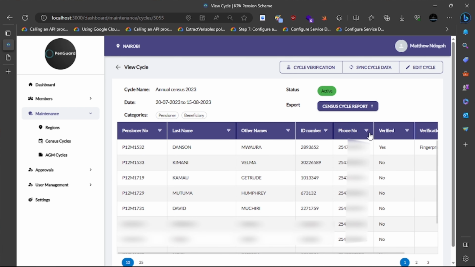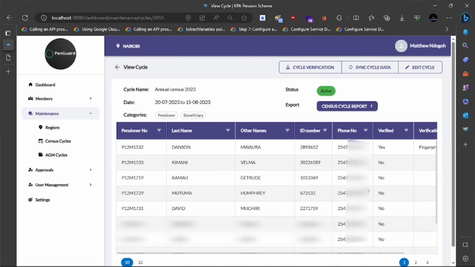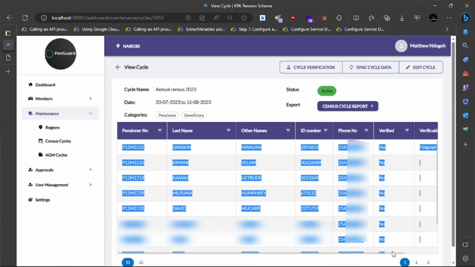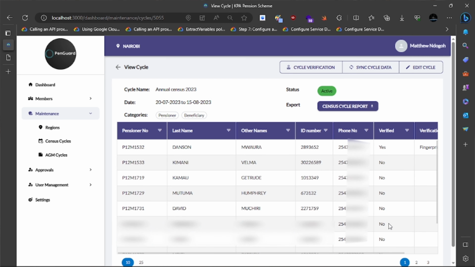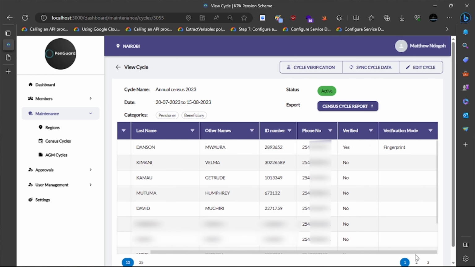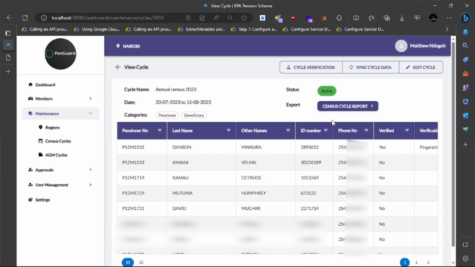Let me just scroll a bit to the side. You see that? Yeah, up here. So the verification mode is fingerprint. That person has been successfully verified. We'll enroll 3 more members, and then registration, and then try to verify them using the other verification modes, because now we've done finger, so we'll do face, iris, and voice.